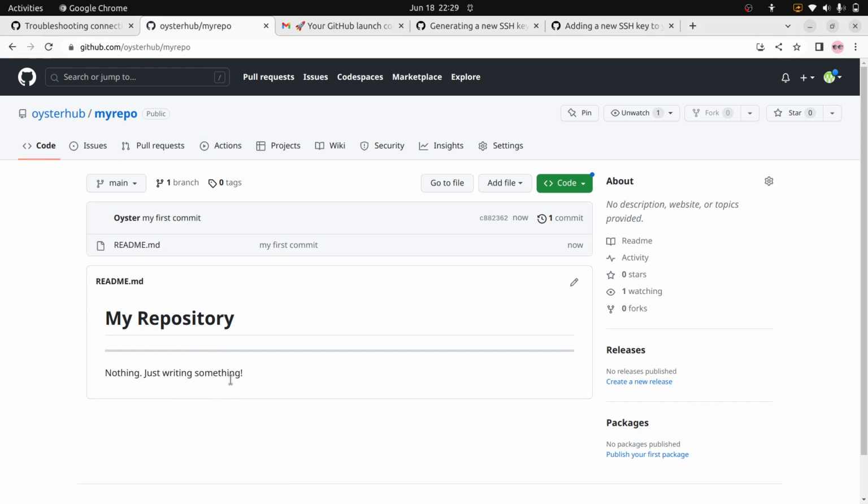Yeah, basically what I have done is, I created a GitHub account, generated an SSH key and added the public key to GitHub settings. Then I cloned the repository and pushed. Great.